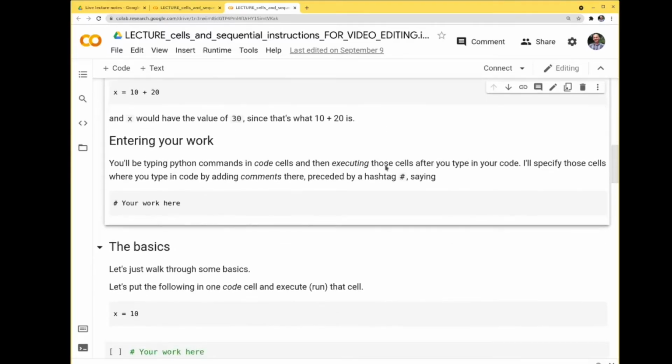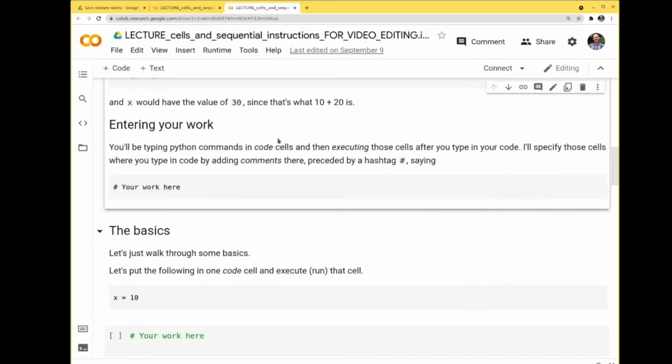From one of our previous lessons, you know how to execute these cells. You can do Shift Enter. You can do Control Enter. You could go to the little play button that appears on the side of some of these. And in some of these cells where you're going to type code, I will have the little hashtag your work here, and then you'll enter your work underneath it.